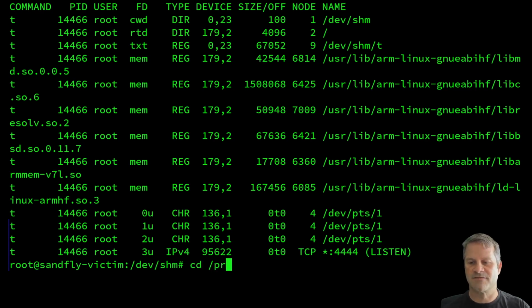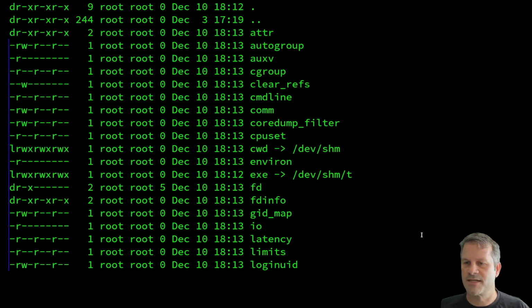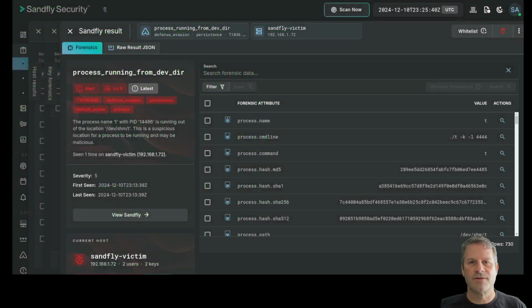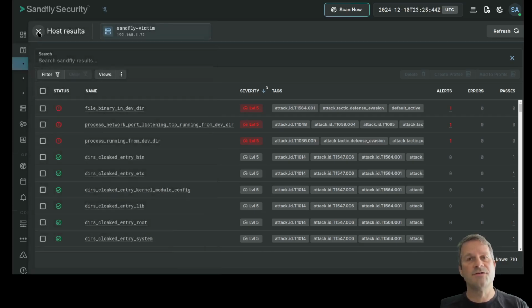Another way to do a process investigation, which we covered in some of our other videos, is to go to the process directory, so /proc and then the PID. Again, listing here on this directory, we see information, again, current working directory, the process executable. We can look at the environment variables, file descriptors, and things like that. A lot of this information is already provided for you inside the Sandfly UI, but for those of you who aren't running Sandfly, this is a way for you to do command line forensics on that process as well.